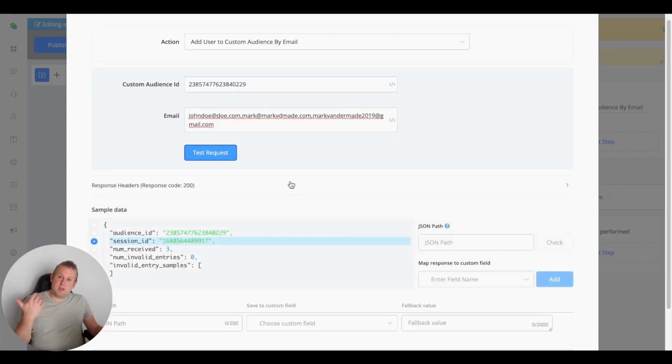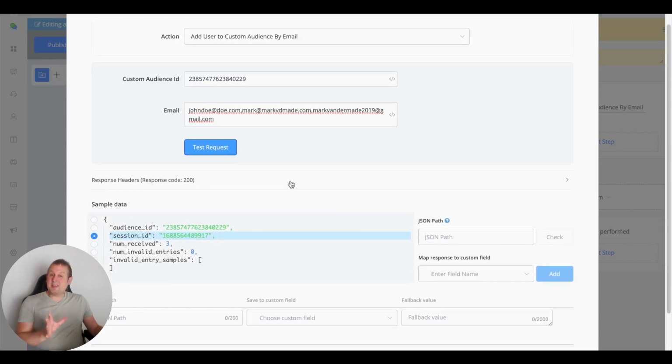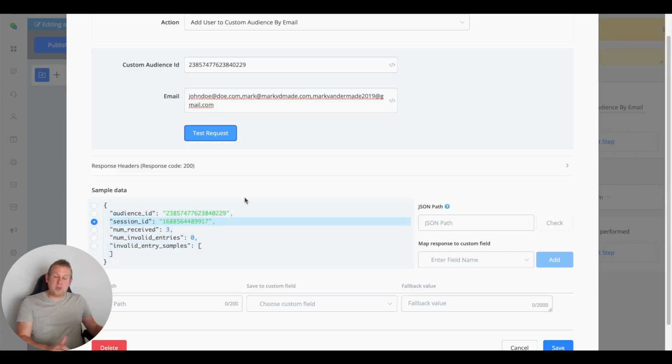As you can see, as long as you separate the emails by a comma, then you will be able to insert multiple users directly inside of one action. So we have the session ID, which is a new one. The numbers received are 3, and the number of invalid entries are 0. Invalid entry samples will then be displayed if you have an invalid entry, but in this case it's not needed because we all have valid looking emails.